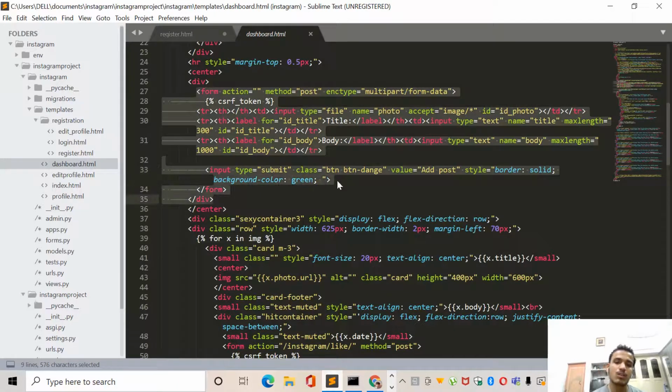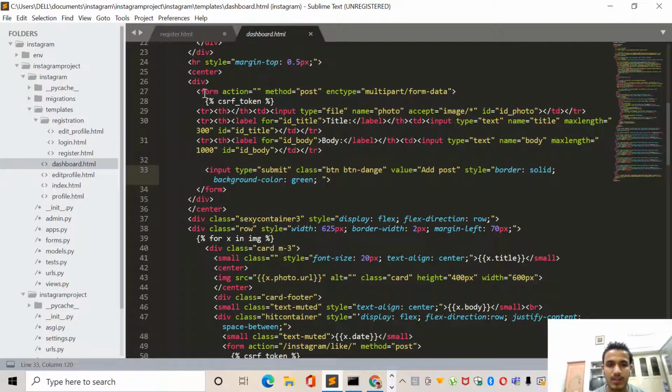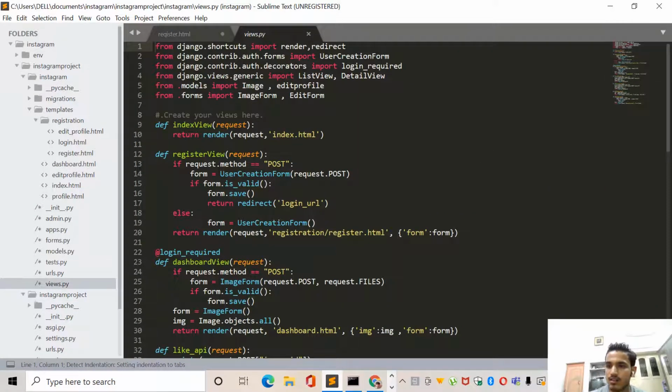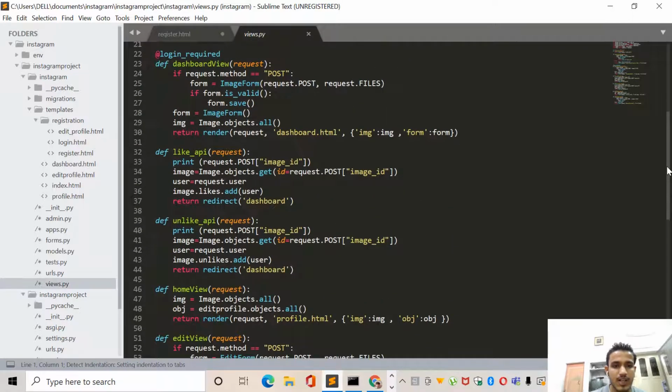And now, using this form, I want to transfer the data uploaded here to my database. So for uploading it to the database, what I need to do is play with the views.py file. So again, go to the views.py file, create a dashboard view, and now just see here.